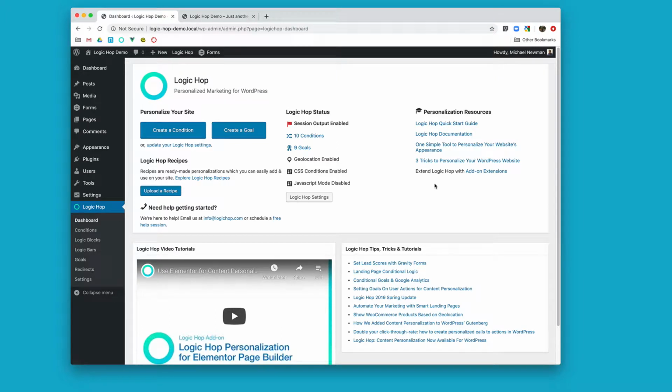In this video, we're going to look at a few simple ways to use query strings and query string sessions to display content in LogicHop.